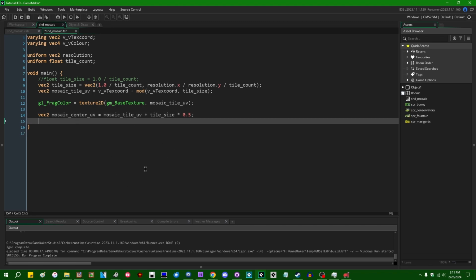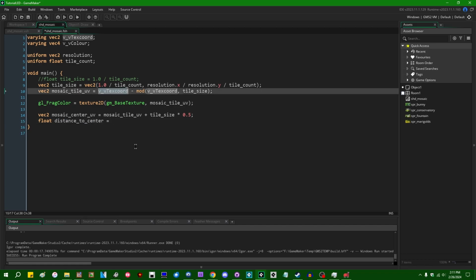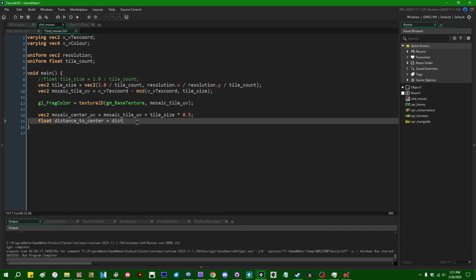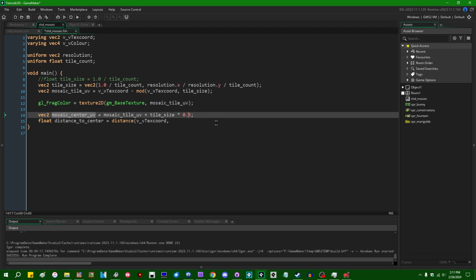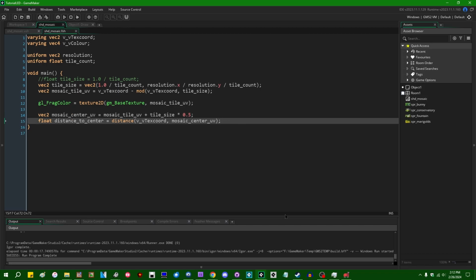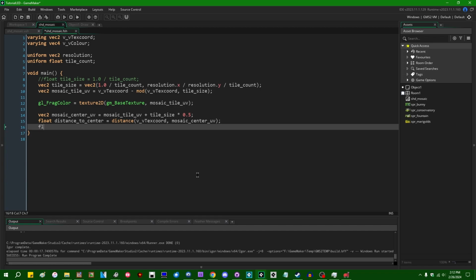Next, we're going to want the float distance to center of the original input texture coordinate, and we can use the distance function between that original texture coordinate and the mosaic center UV to calculate that. And lastly, we're going to want the tile half size, which for now I'm going to say float tile half size.